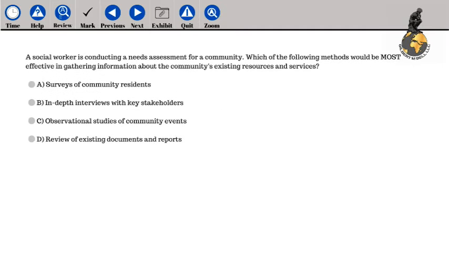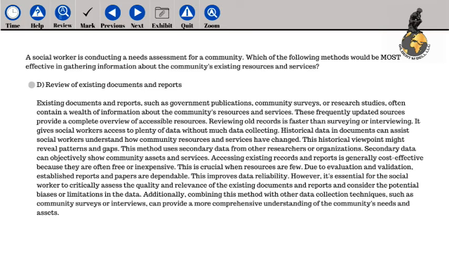A social worker is conducting a needs assessment for a community. Which of the following methods would be most effective in gathering information about the community's existing resources and services? A. Surveys of community residents. B. In-depth interviews with key stakeholders. C. Observational studies of community events. D. Review of existing documents and reports.